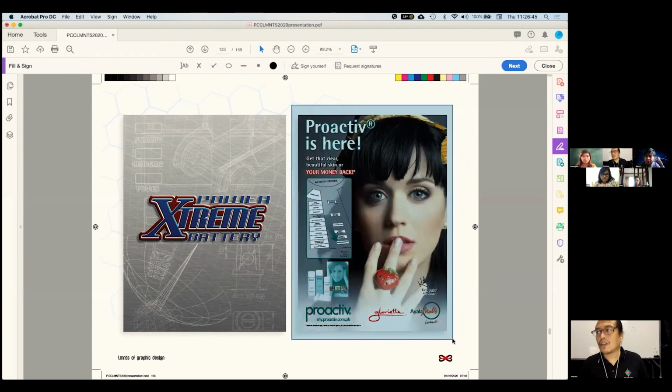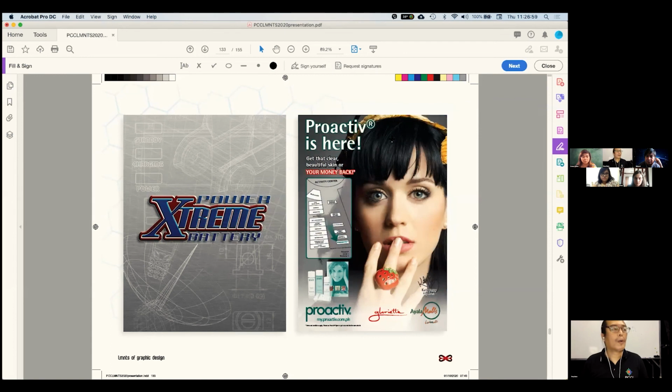I take note, I no longer do this kind of layout. We've also veered away from this kind of layouts, especially with the rebranding of Proactive. So in this one, which is dominant? Obviously Katy Perry. It's the Katy Perry background. Even though she's the background, she's still dominant. It's the same here. They share dominance.